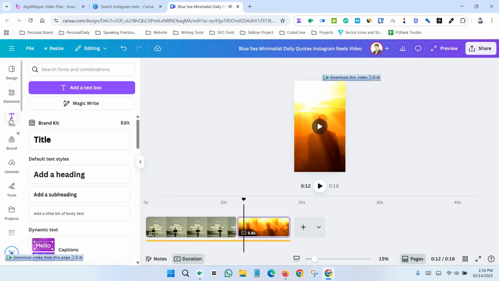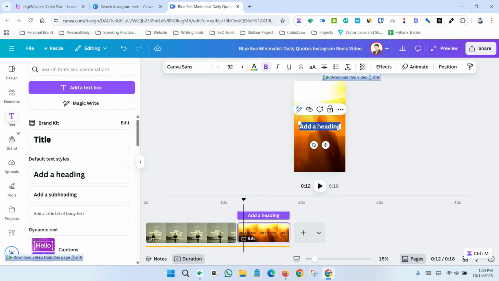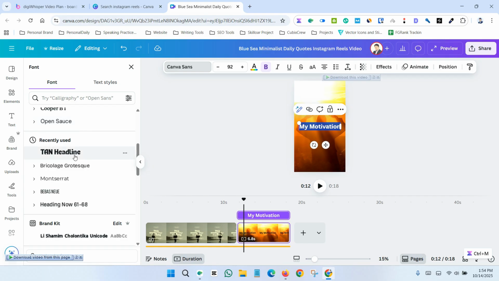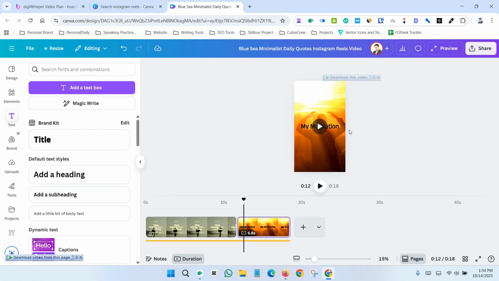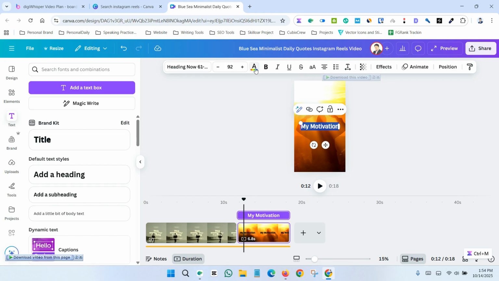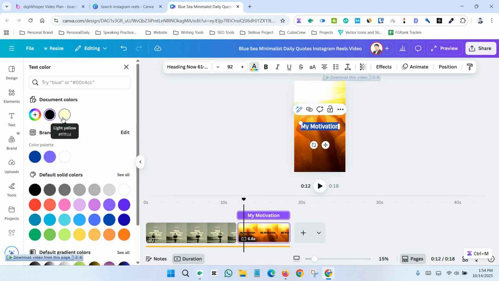Just click here and add your text. My motivation, and change the text font. Let's say I want to use this font, or I want to use this font. So I think this font is okay, and now I want to change the color, and want to color with this color.